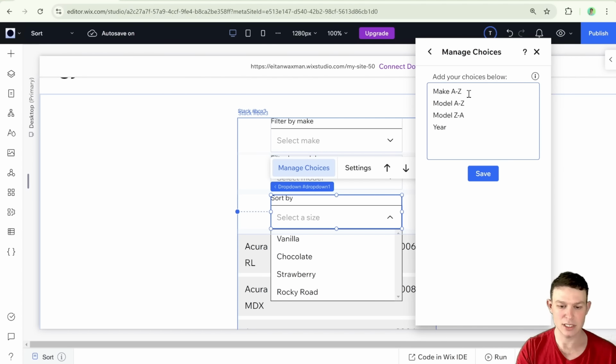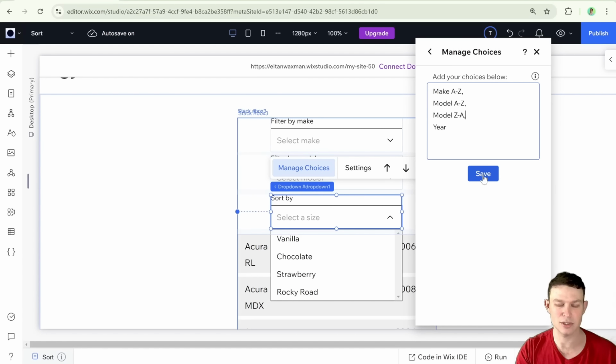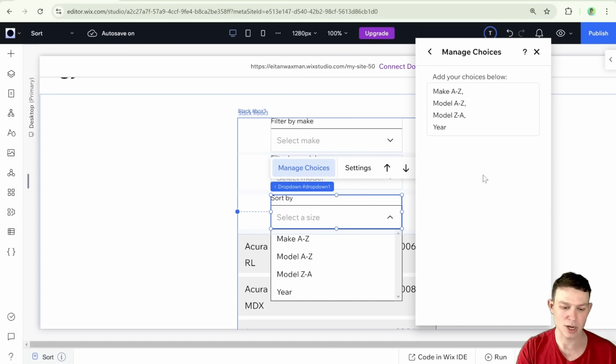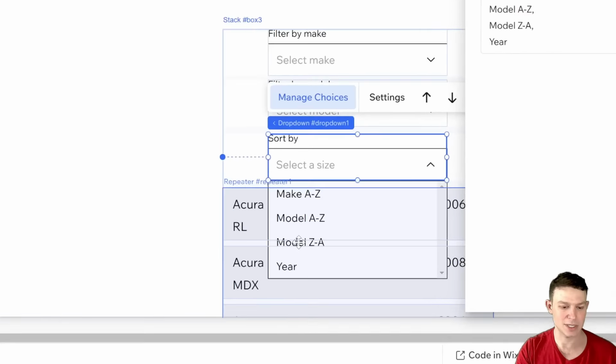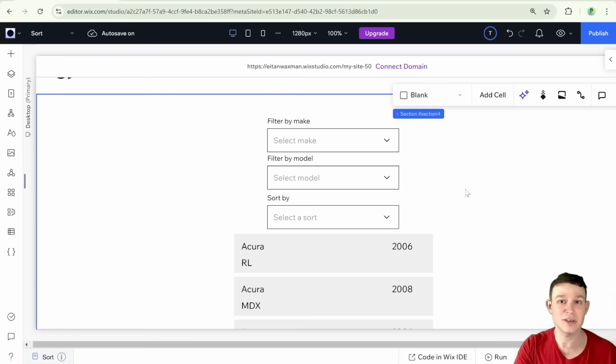I'm going to use these for examples, and I'm just going to put a comma after each one of these choices so that Wix knows that each is a different option in the dropdown. And you'll see here that the dropdown has now been populated with those 4 options. Now that we have set up our UI element, we're ready to hop in and start writing some code.